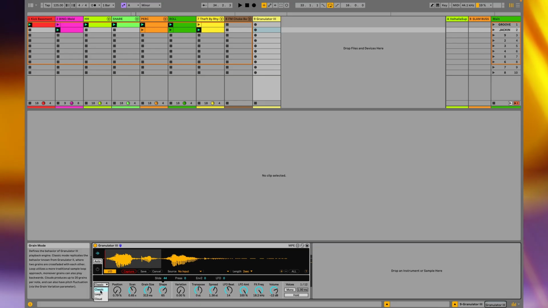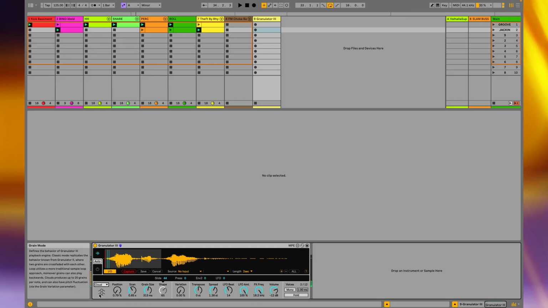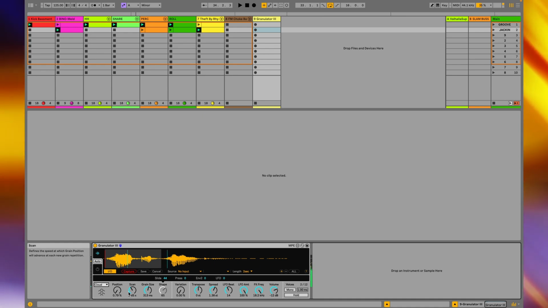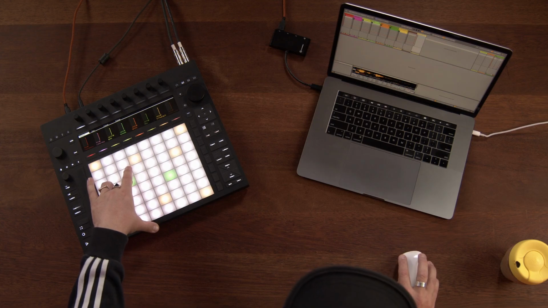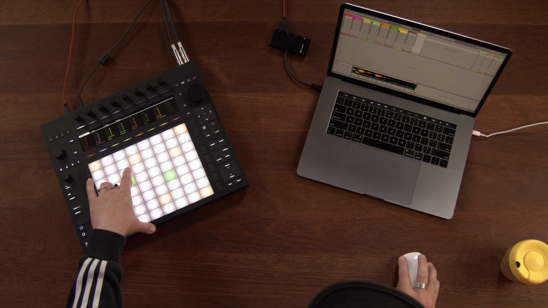And last but not least, there's these different modes down here. So you can go classic, loop, or cloud. I've been having a lot of fun with this cloud version. What it does is it sends a whole bunch of play triggers, I think. And just continues to play it back in this really unique, randomized way. Wow, that's probably freaking you out right now.